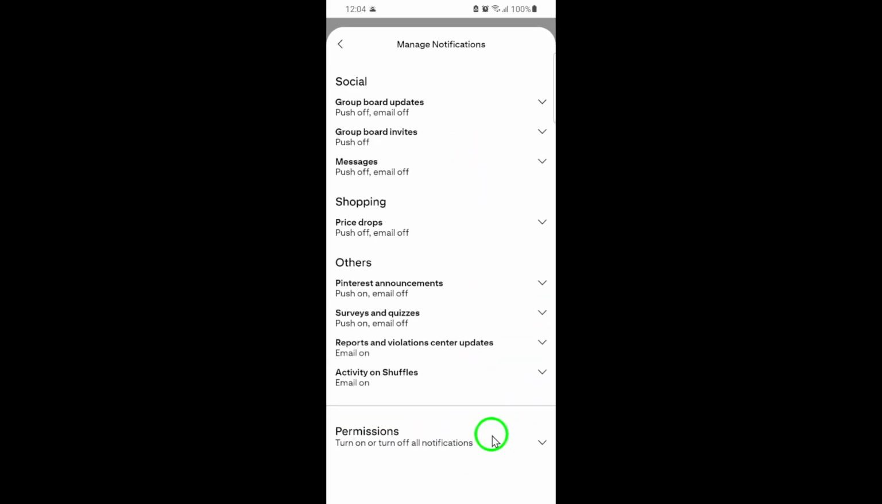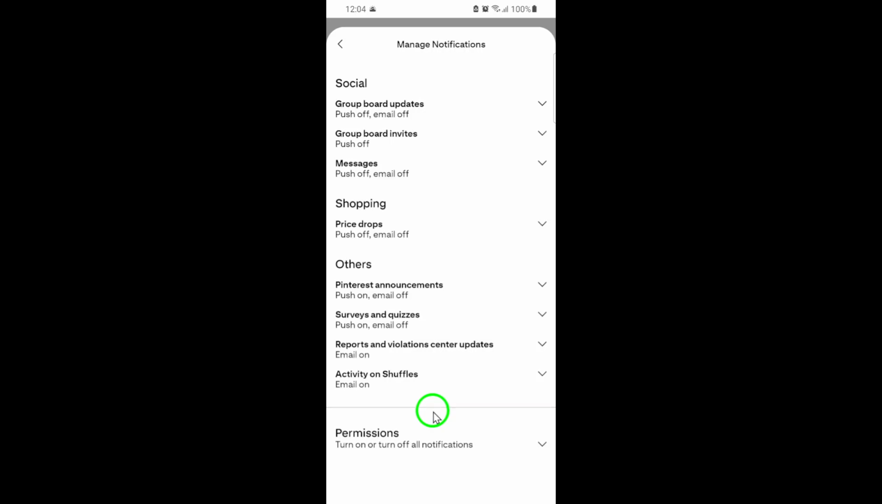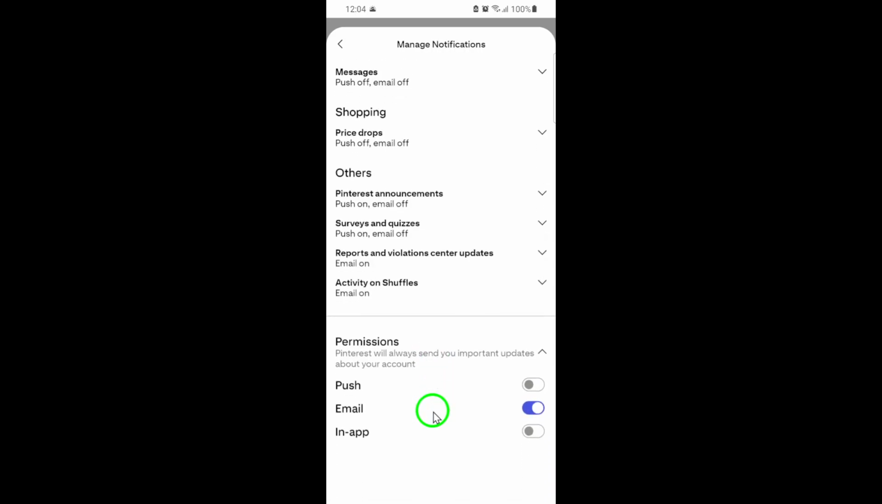Once you're in the Permissions section, you'll see a toggle for email. Simply switch this toggle on to enable email notifications. This means Pinterest will start sending you updates directly to your email inbox, keeping you in the loop about any important permission-related activities or changes.